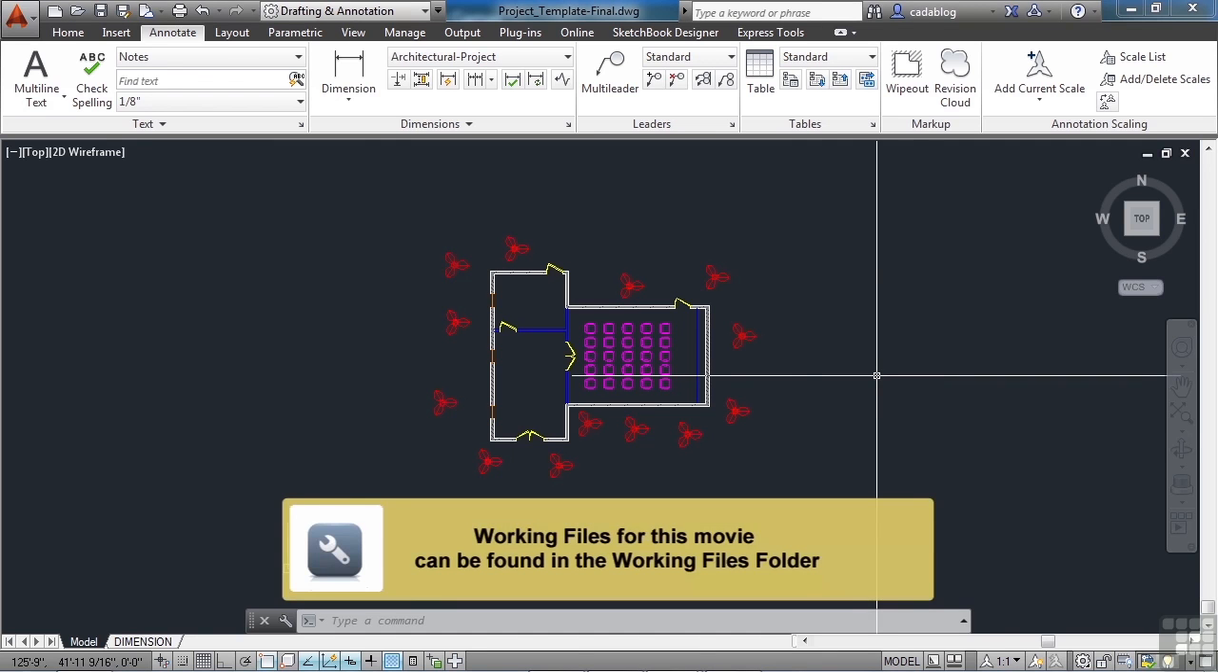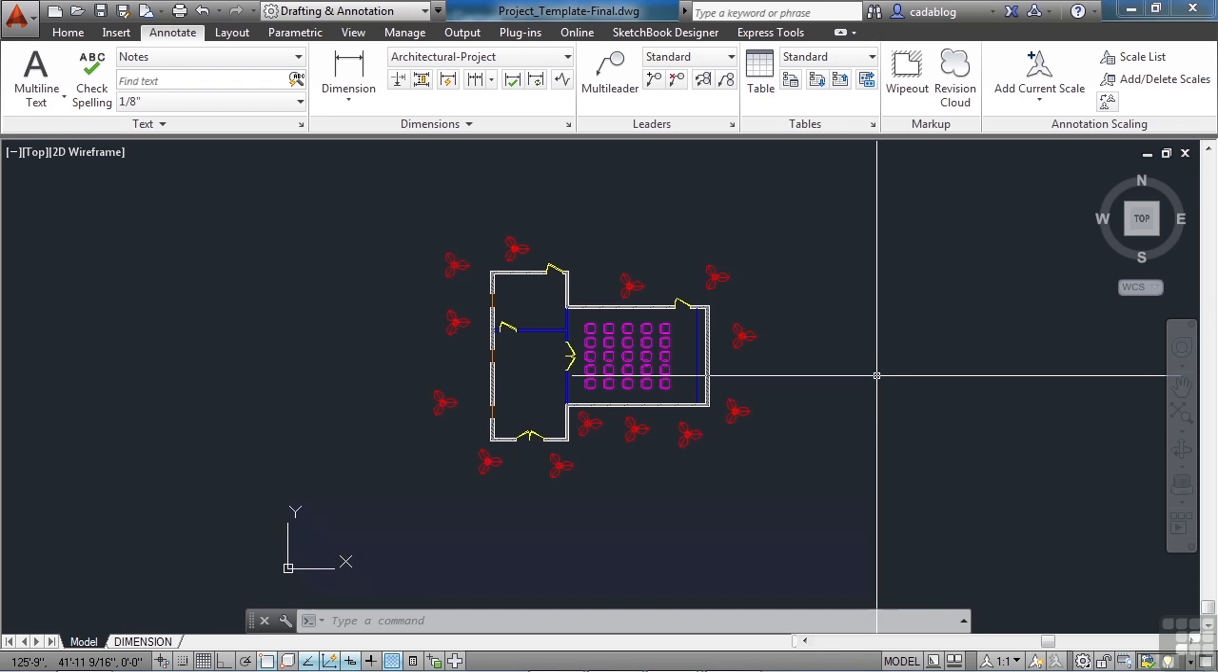Well, this is the last project. When we are done here, you will have created your first AutoCAD model and drawing sheets. So open up your project file and let's start working in it.